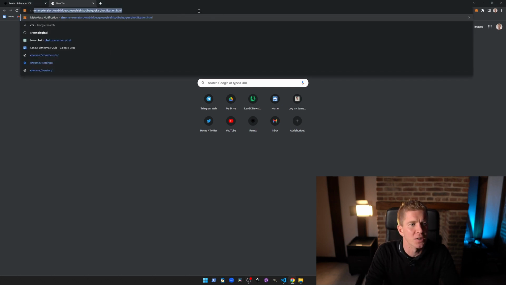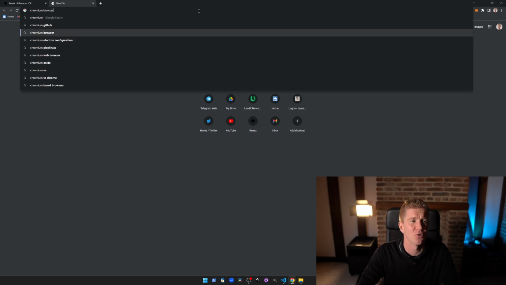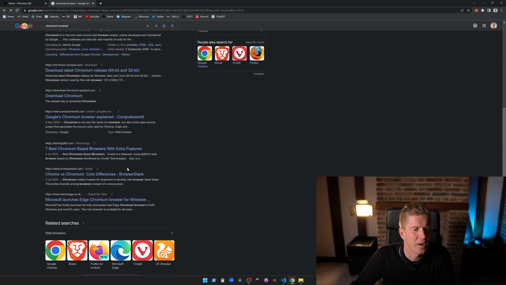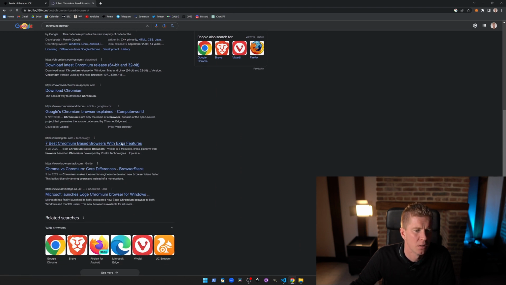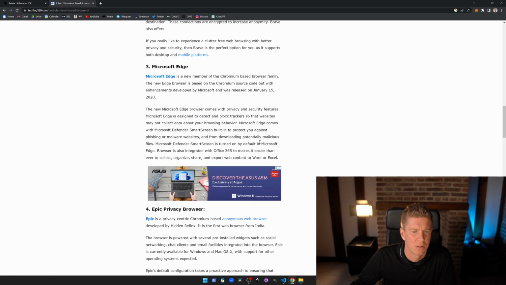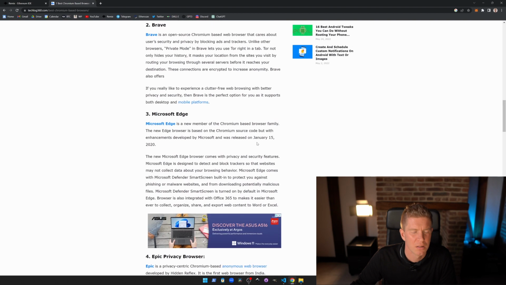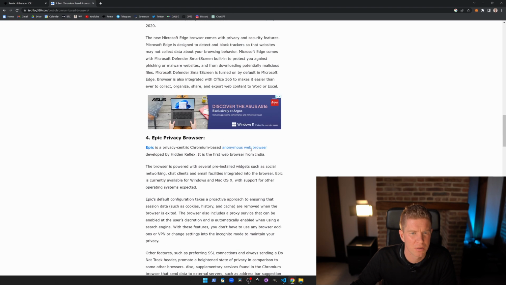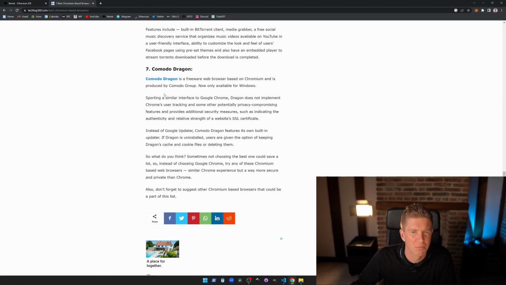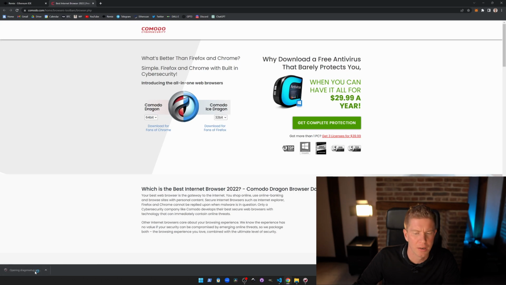I want to use a Chromium browser for this because I want to use things like MetaMask, which is only available on Chrome. Well, it might be available on other browsers as well, but I'm familiar with Chrome, so I'm going to use a Chrome-based or Chromium-based browser. We can scroll down here and find the 7 best Chromium-based browsers. I want something that I'm fairly familiar with, but I don't have already. So I'm going to use Komodo Dragon. Let's download the 64-bit version of this. Once that's installed, I can go and open it up.